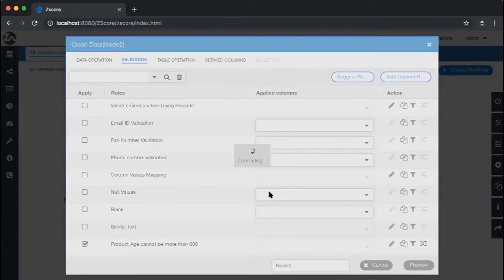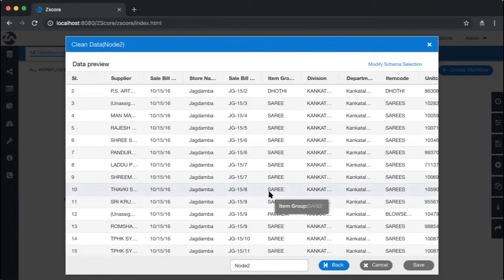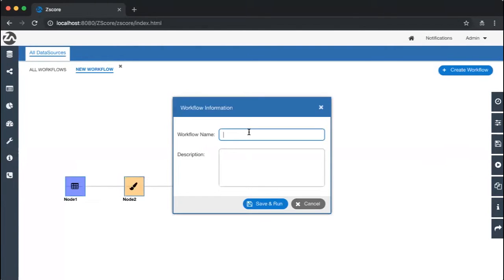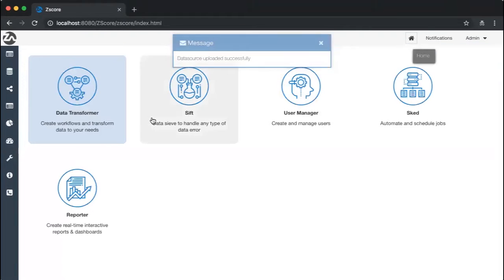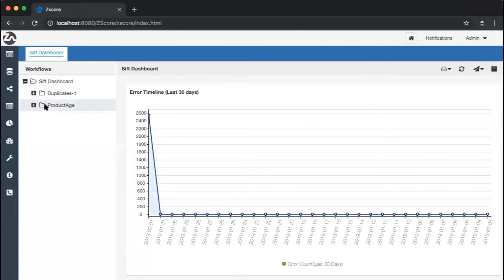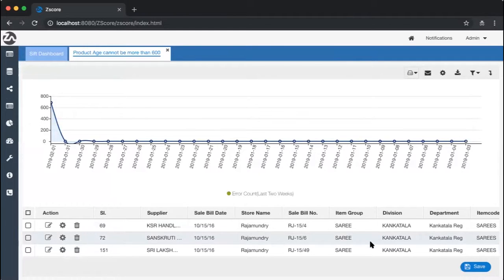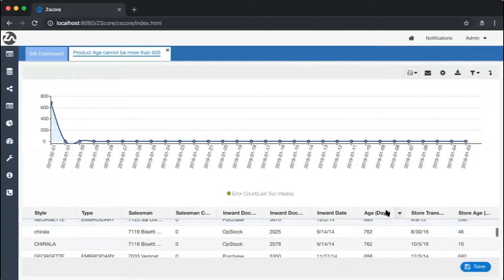And we're going to execute that. Now, if you go look at the errors, there's something called product age out of range, and there are about 685 errors. When you look at the errors, all of these basically have product age more than 600.